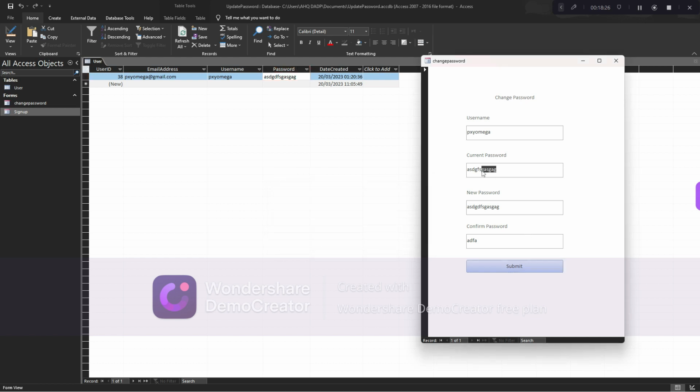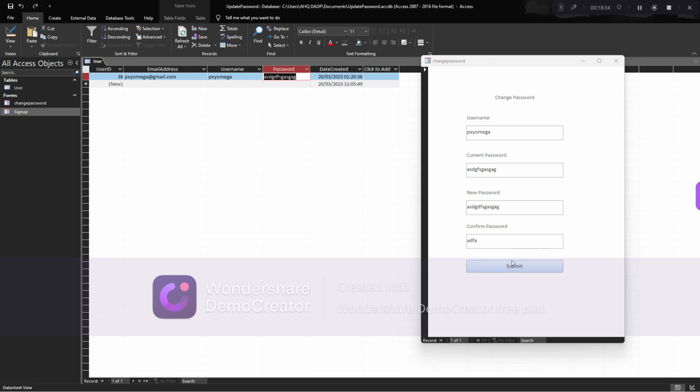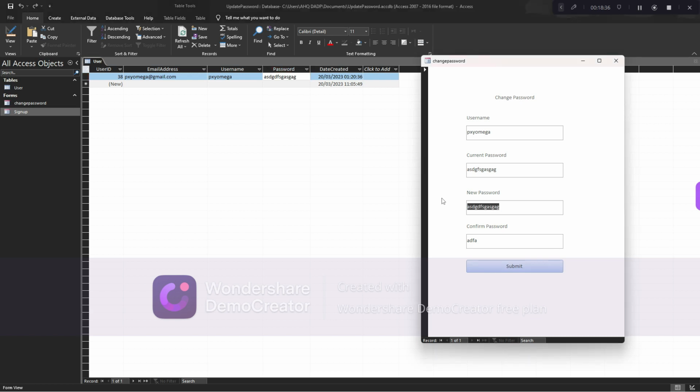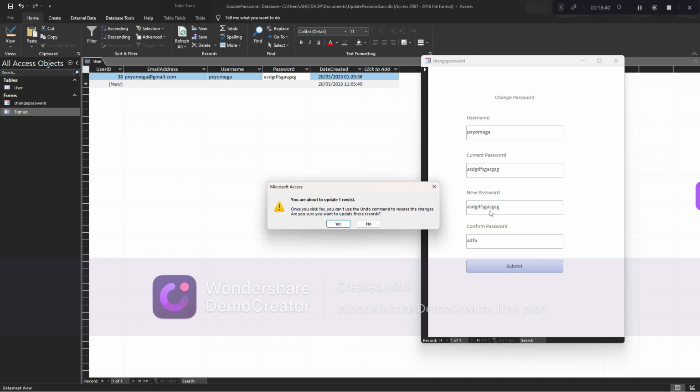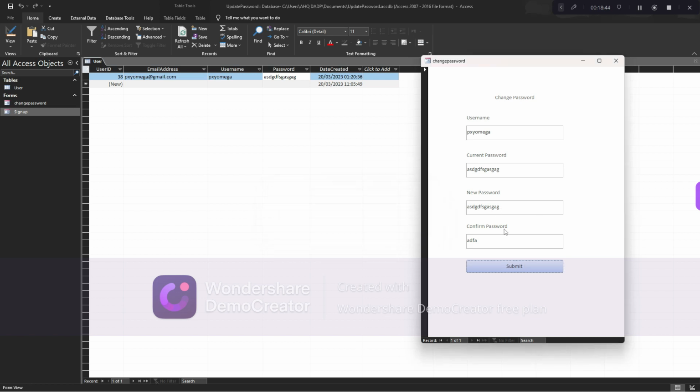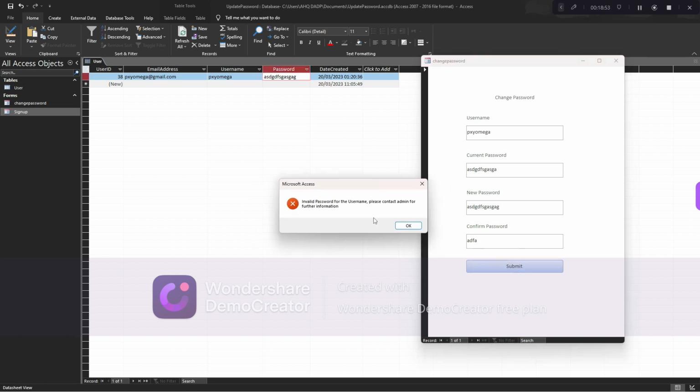Invalid password. What's the password? Okay, let me copy it. It's the same thing here. Alright, so now it's prompted me to update because the password here matches what is here. You see, so if it does not match, what happens?